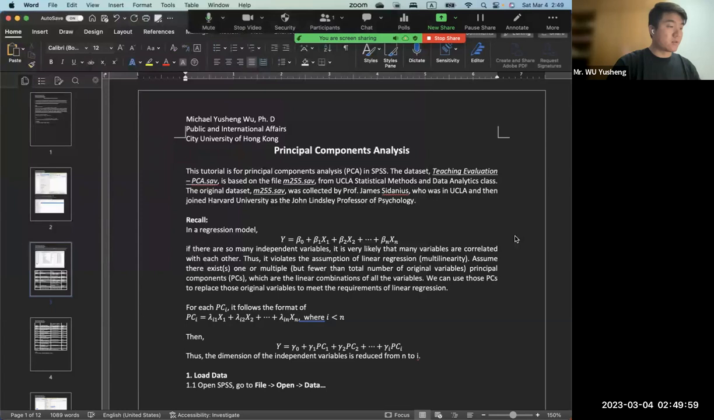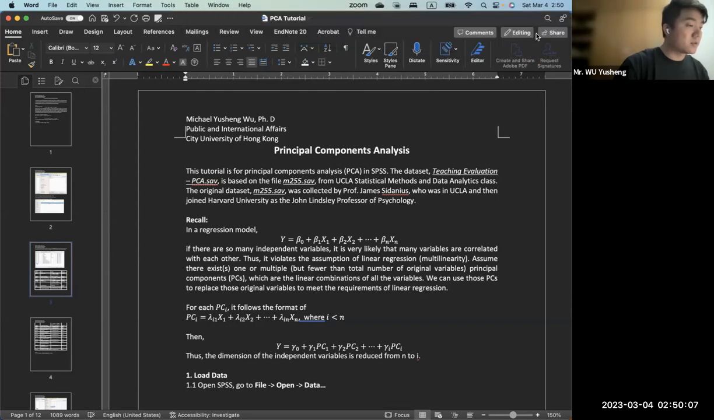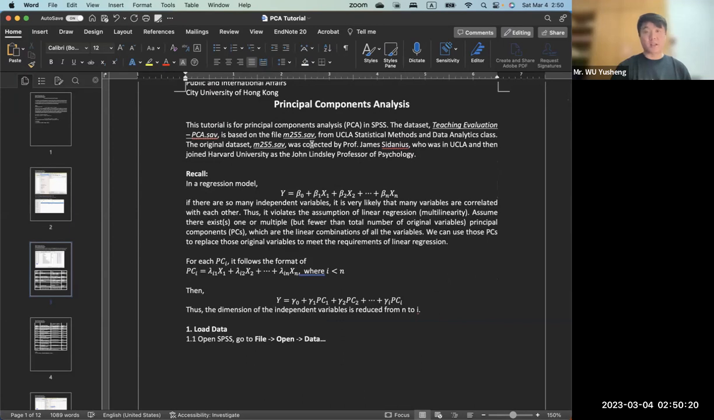So first, we will have a Word document called PCA tutorial. You can see it here. PCA tutorial records each step in detail, how to conduct principal component analysis.